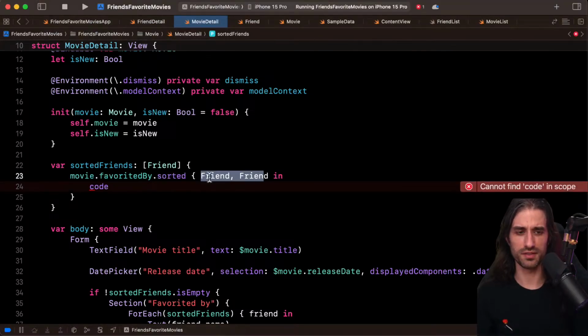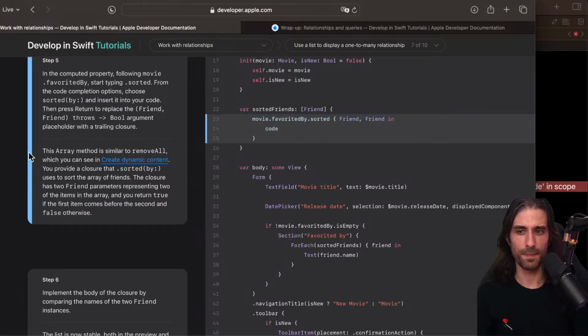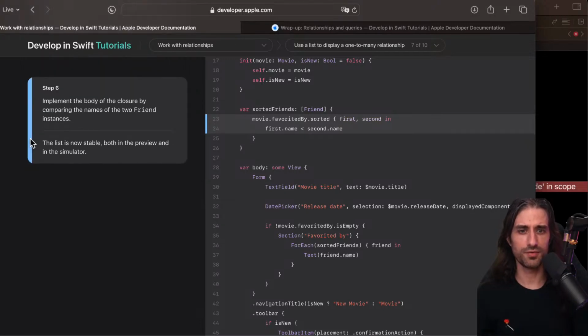And here we have two friends. But no, it will be like a left-hand side and a right-hand side. So this code is not finished. Okay, they really explain how sorting works. So this method, sort on array, is similar to removeAll, which you can see in a previous part of the tutorial, which I don't think we have covered. You provide a closure to sorted(by), and it uses it to sort the array of friends by comparing items two at a time. The closure has two friend parameters representing two of the items in the array, and you return true if the first item comes before the second, and false otherwise.